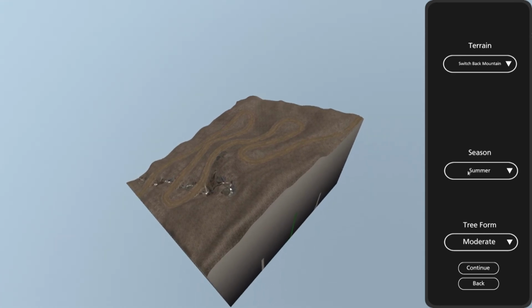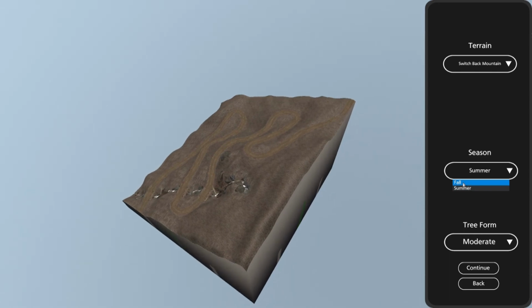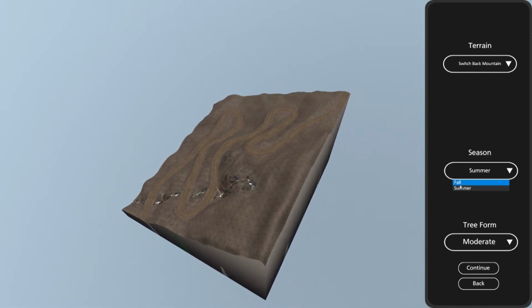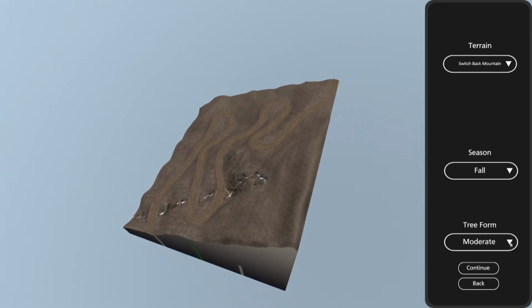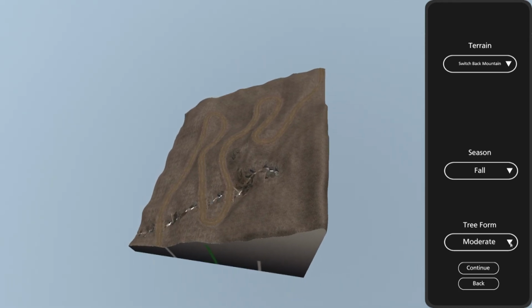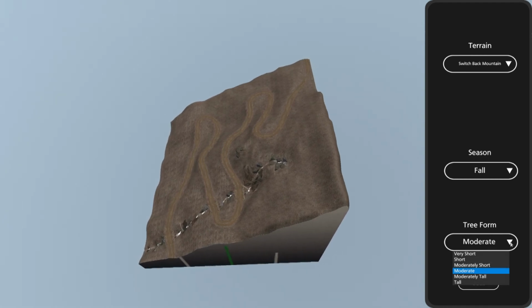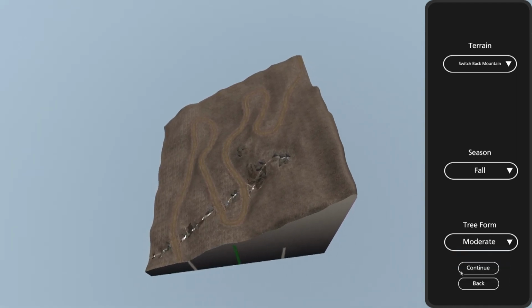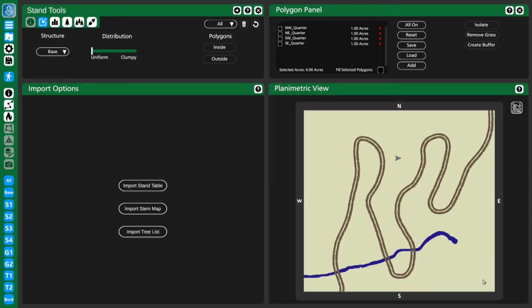You can select the season here. I'm going to go to fall. And this is our tree form. This is a modifier that will make the form class of these trees generally more tall or more squatty and short. So we're going to stick with moderate right now, and we're going to continue. All right, so now we are in the stand tool layout.